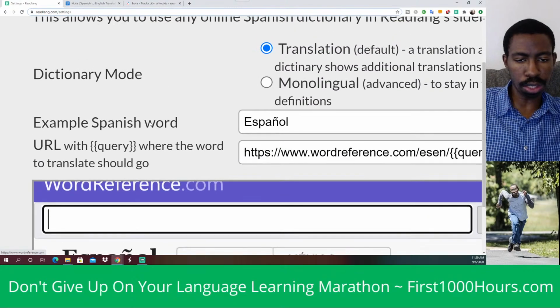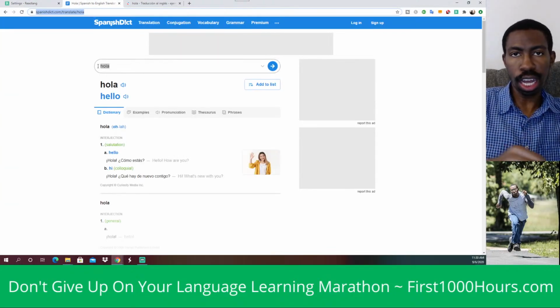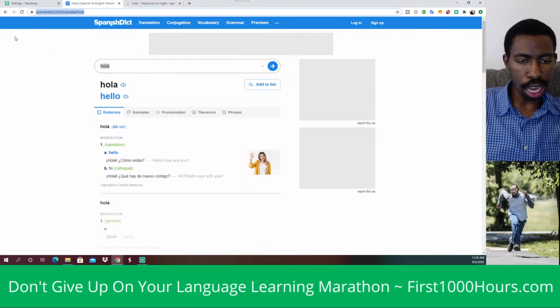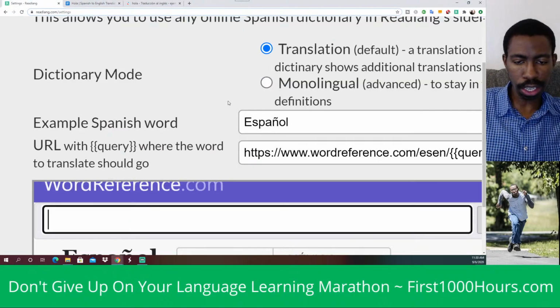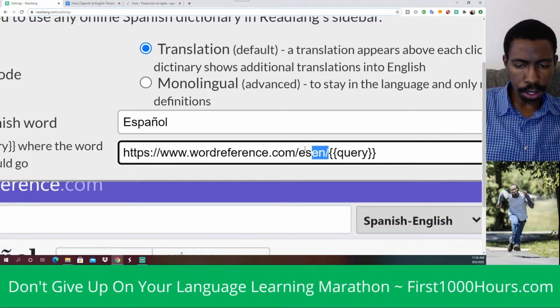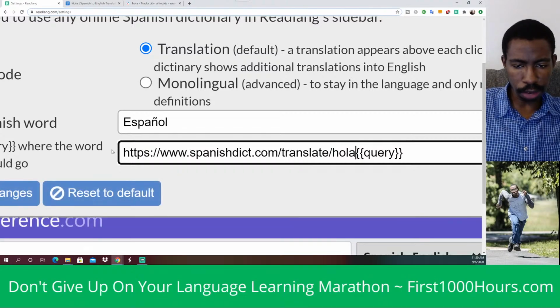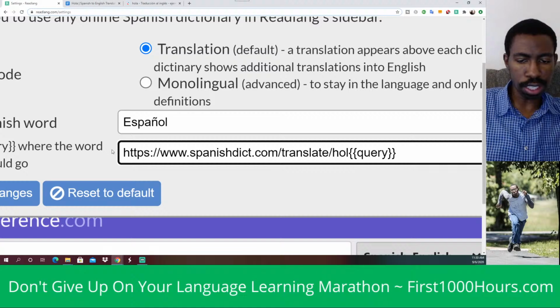So let's say I wanted to use Spanish Dictionary, and I have Spanish Dictionary in a tab right here. I already went to a search query, so I'm just going to copy and paste that link from Spanish Dic, and then go back to the settings part of Readlang. I'm going to delete all this for WordReference and paste all the stuff from Spanish Dictionary. I'm going to delete where it says hola because I don't need that word in there, following the example that is in Readlang. And then I'm going to preview this to see if it will work.